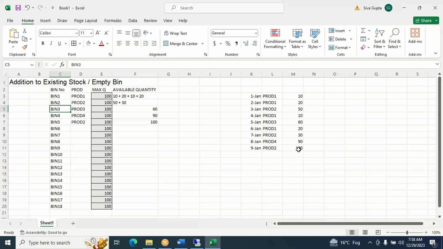So bin number 3 has some stock. It starts again from the beginning. Okay, bin number 1 has some stock, bin number 2, bin number 3, bin number 4, and we go to bin number 5. This is an empty bin, and system proposes to place the stock here, if this is the business requirement.